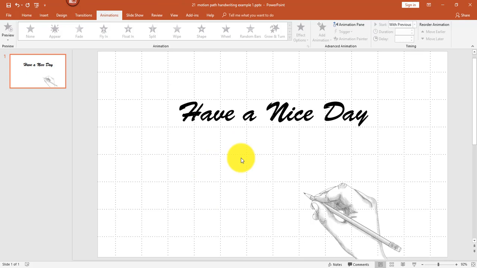Next, you'll need to obtain an image of a hand holding a pen or pencil. I've downloaded this image from Pixabay, and insert the image on your slide. For now, you want to move the hand out of the way because you're going to be applying some animation and effects to the text. So first, let's animate the text.